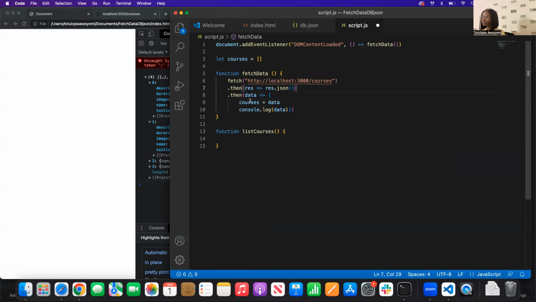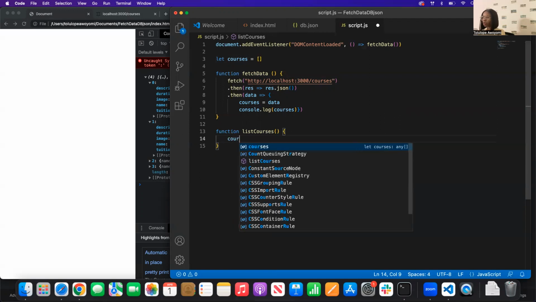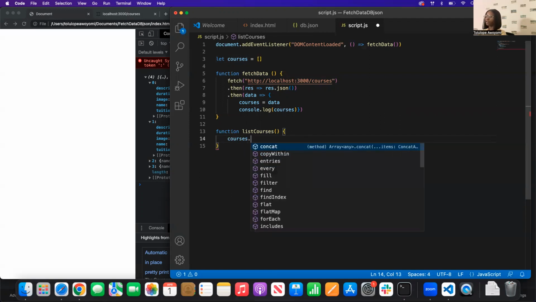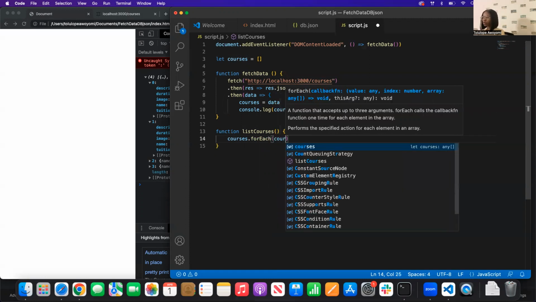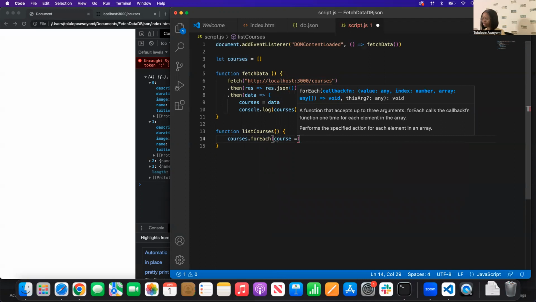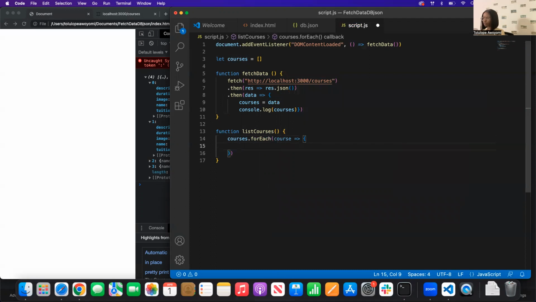So I could now change the data to courses since it has the value of courses. And so now what I want to do is to call the courses array and call the forEach on the courses. So for each course, do the following.